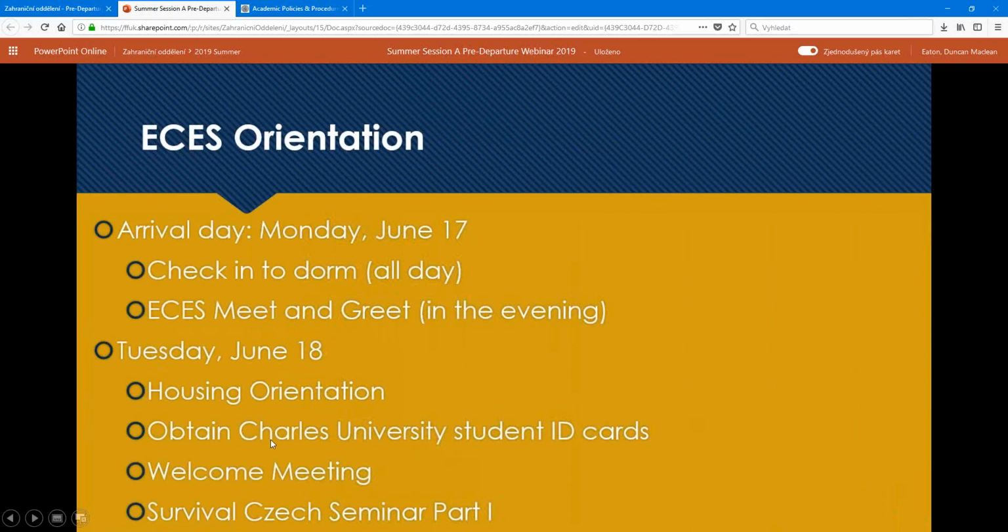After this, you're going to obtain your student ID cards. Like I said, you'll need these to get into the dorm, as well as into some of our classroom buildings. And you'll also be able to use these to prove that you're a student after you obtain them. We'll also have a welcome meeting this day, where we go over a little bit about the academics of the program and more of this ilk and administration.